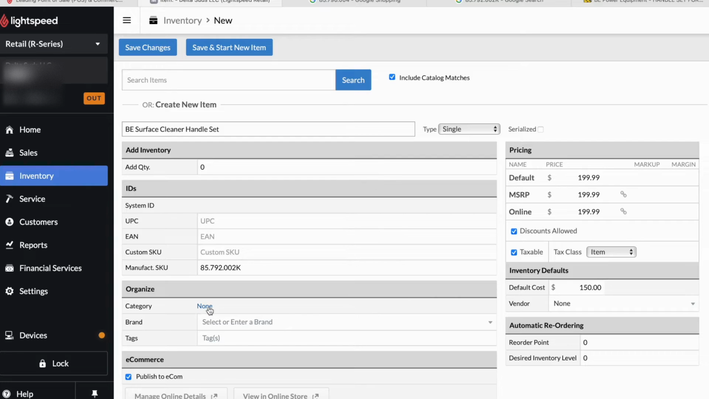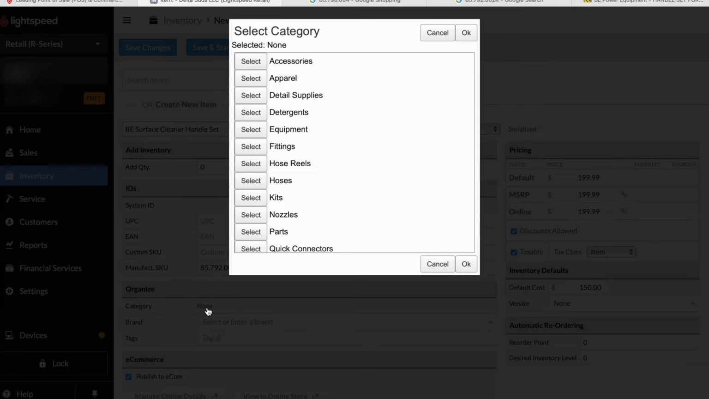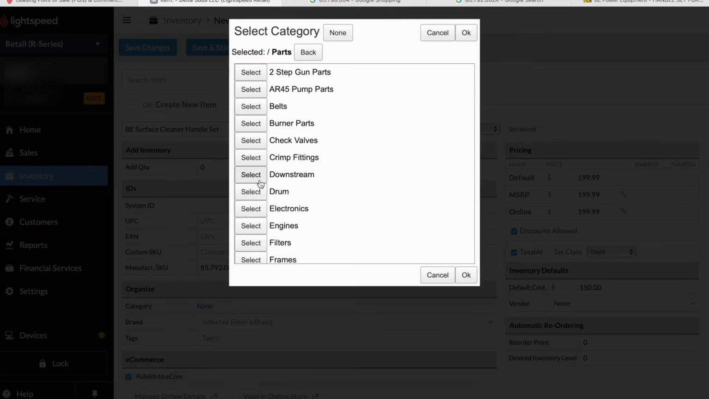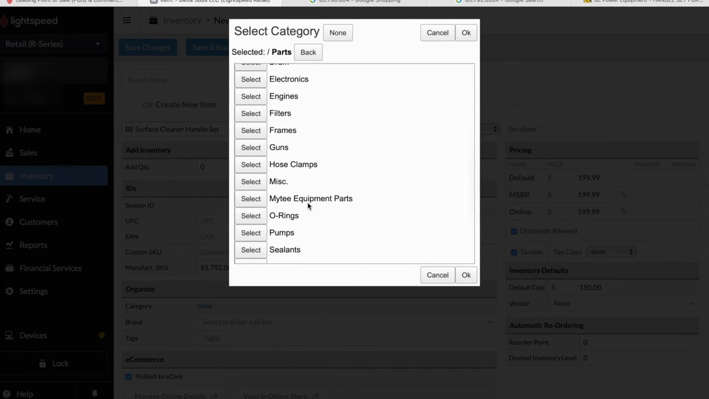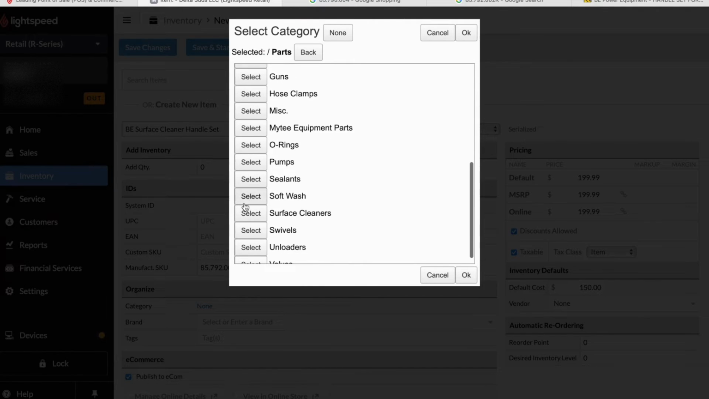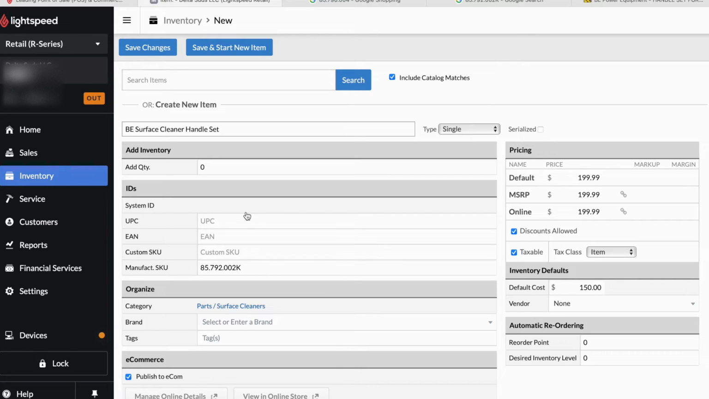Alright, so you can go ahead down to your category. This is important if you were using Lightspeed eCom. It plays a vital role in the website. So in this case, this is a part, and it would be for a surface cleaner. And so that's as simple as that.